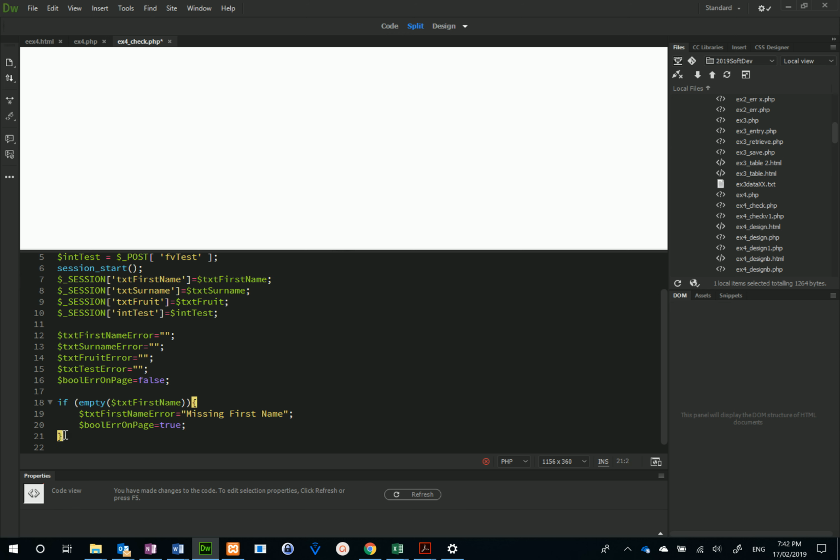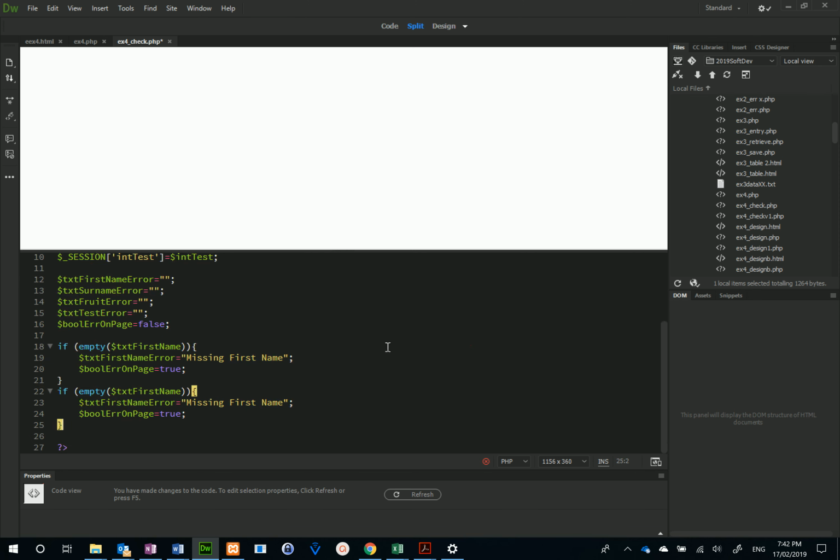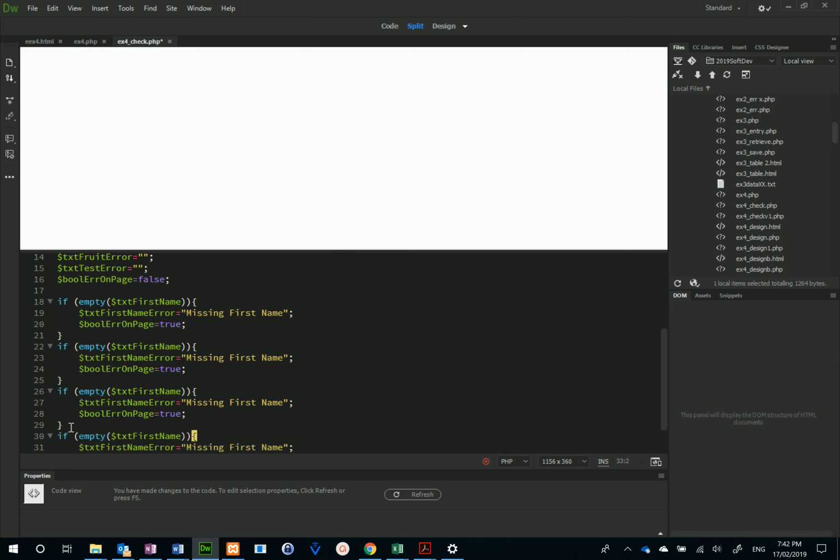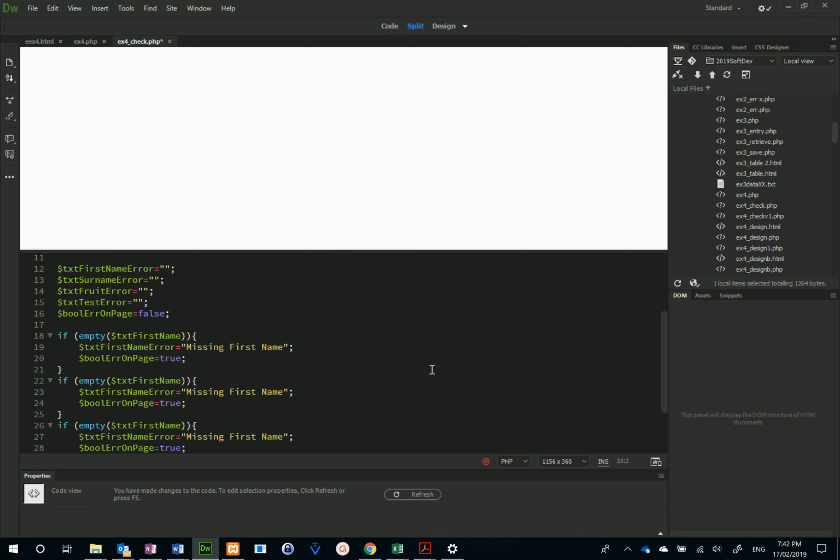We're repeating that now for the other three. So again, I'm going to save myself some time. I'm going to copy and paste, and paste, and paste. Now, be careful that you always replace all the bits that need to be replaced.